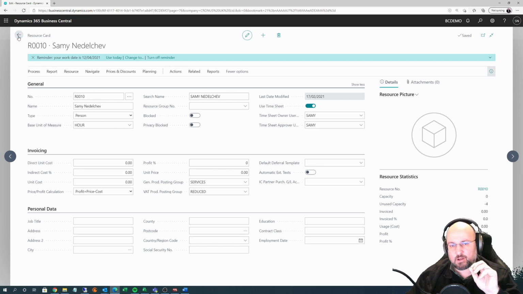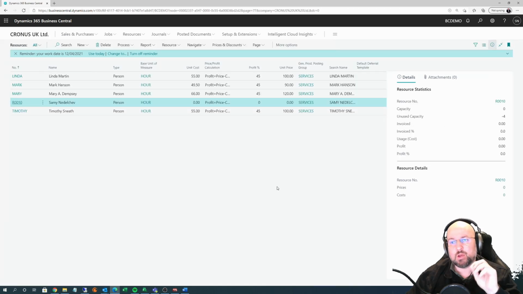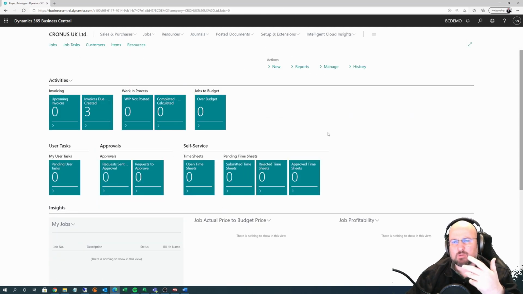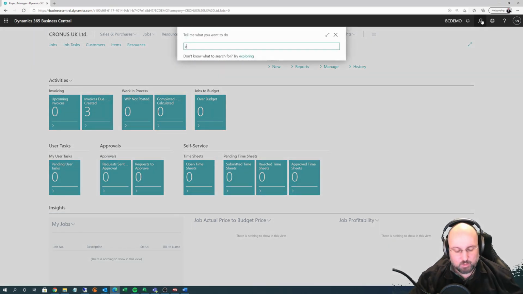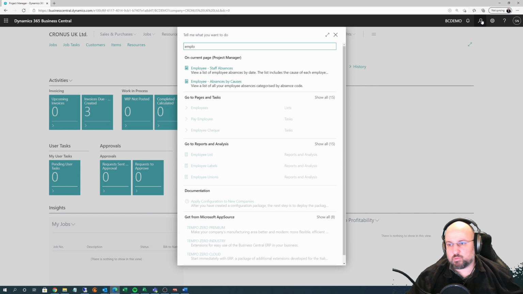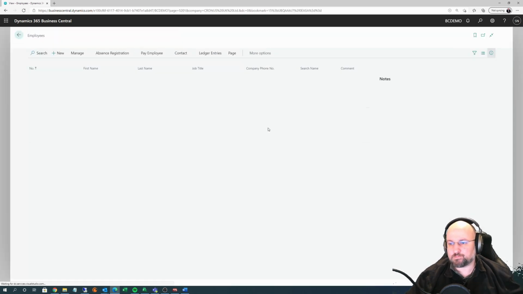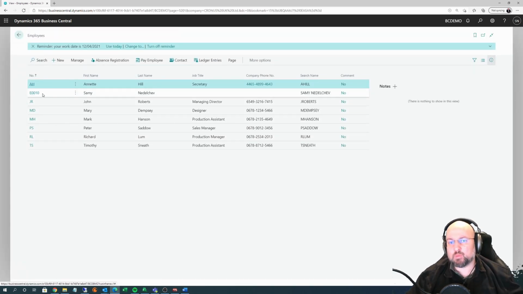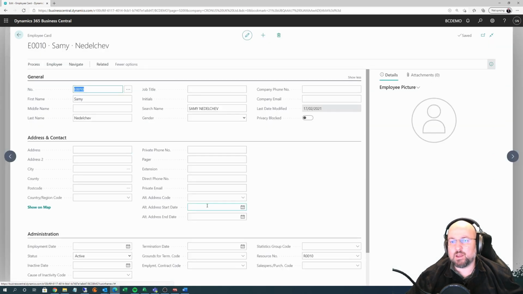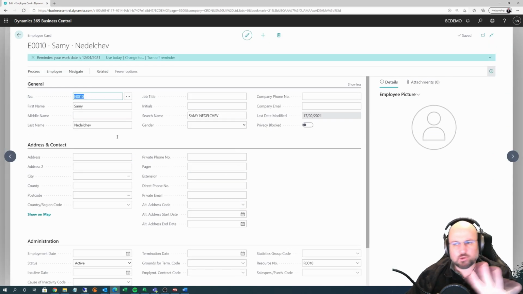Now, there is one more setup we may have to do if we actually want to report not only time spent working on projects, but also absences. So things like sick leave or paid leave or whatever it is. If we want to do that and report these types of times in the timesheet, then we actually have to go to the employees, which are part of the HR module, and then create an employee card, which again I have already done. And again, I won't go into detail here.